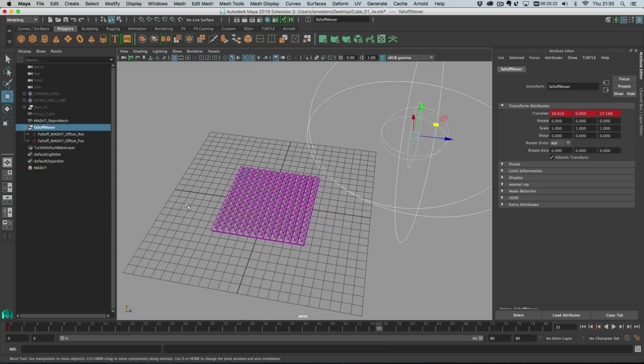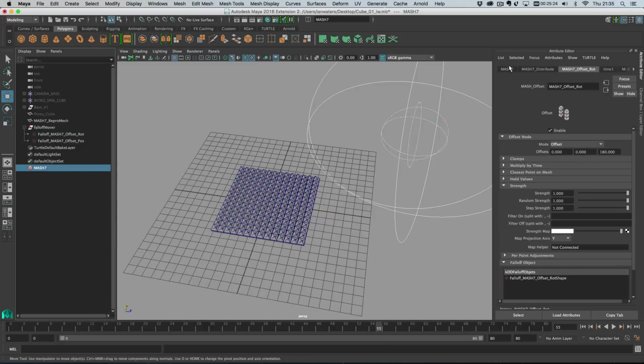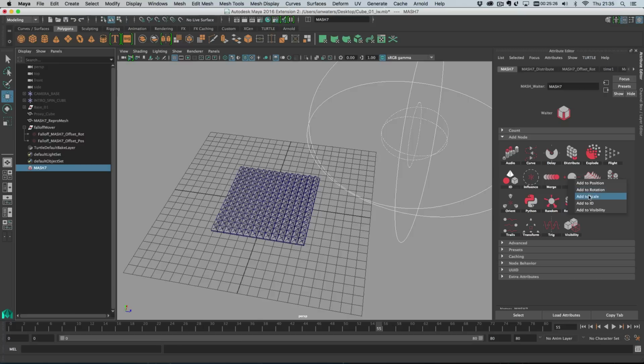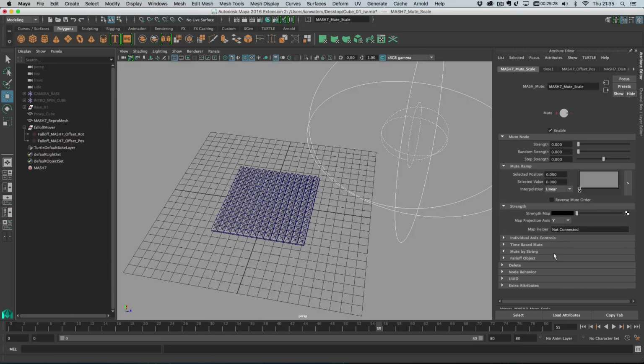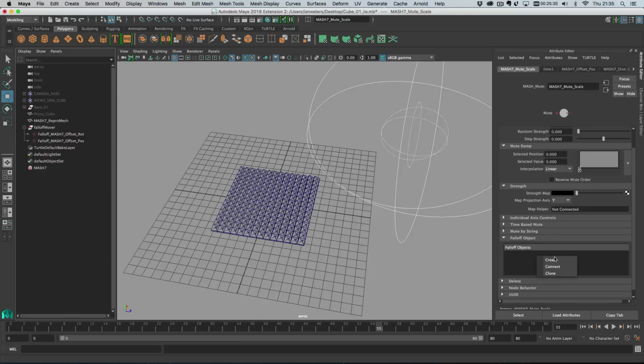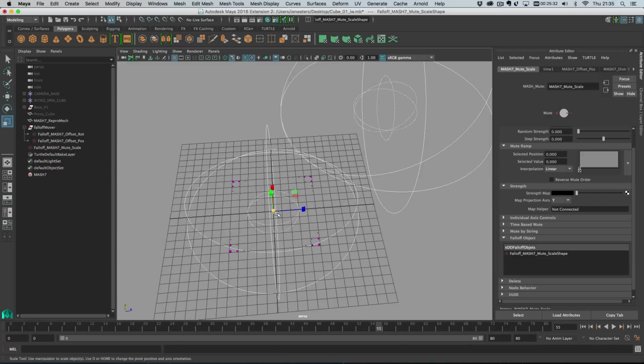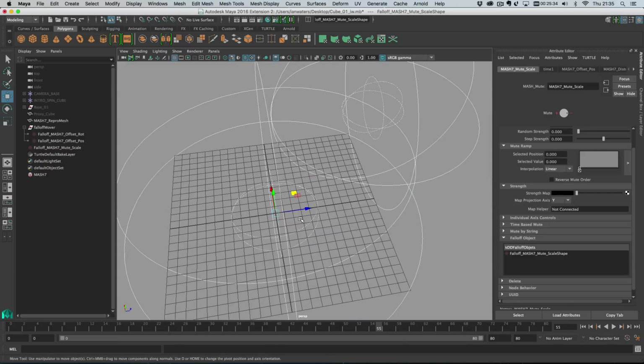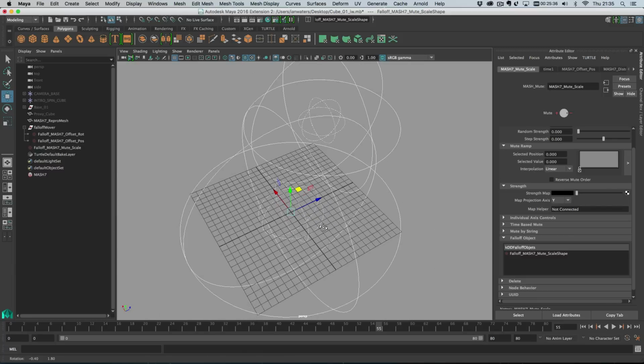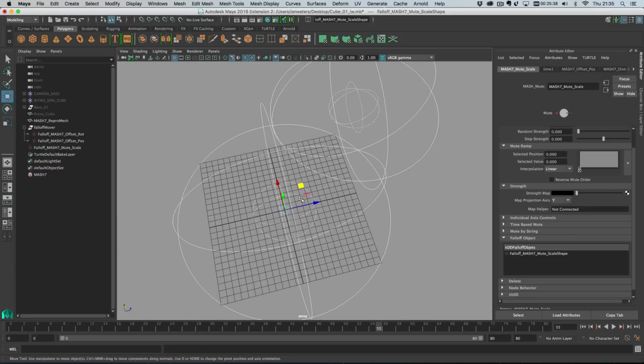So at frame 55, let's add a mute node. So, mute node to the scale channel, and then we will add a falloff object to this. So we just go create falloff object, and you see that when the falloff object is over the objects, they have their scale zeroed out, because that's what the mute node does. It just kills everything that's in that channel.